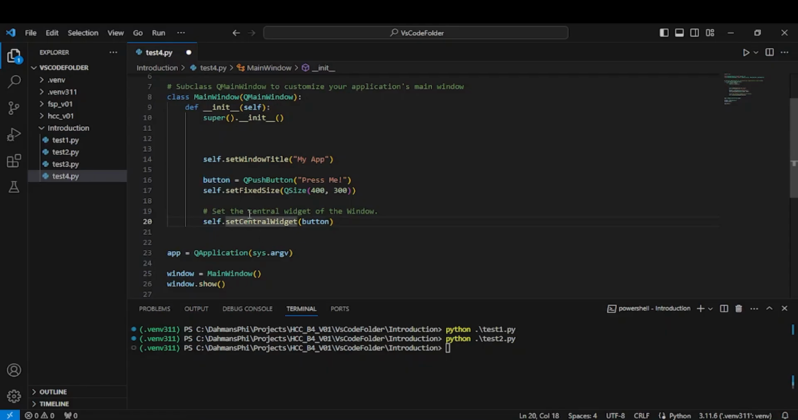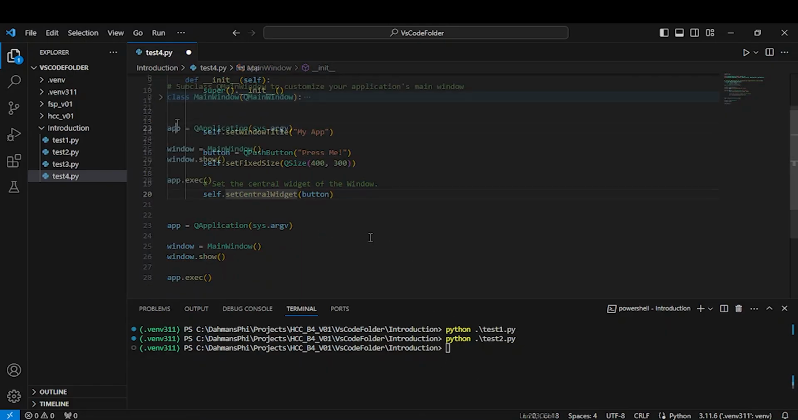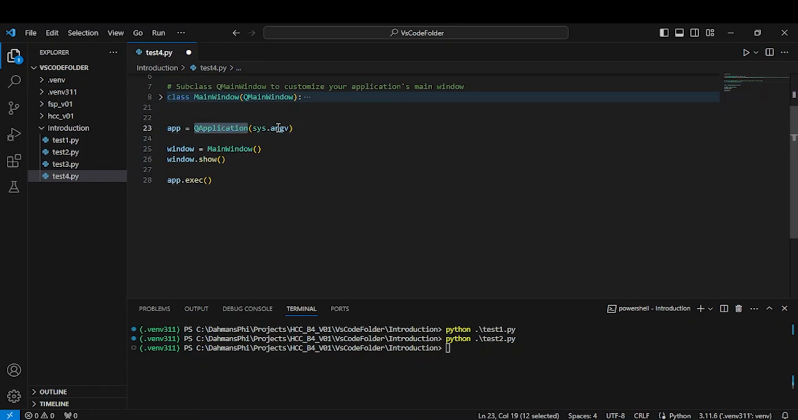You get the central widget, which is inherited from the QMainWindow, and the push button is going to be within that. Actually, if I run this one, I go to the QApplication, I just create one QApplication.